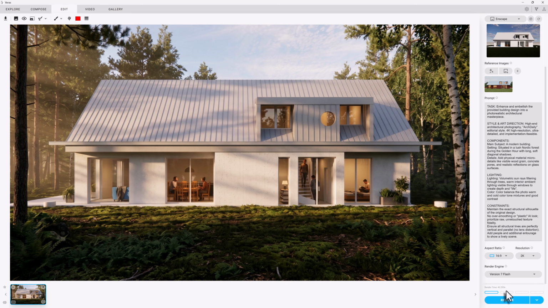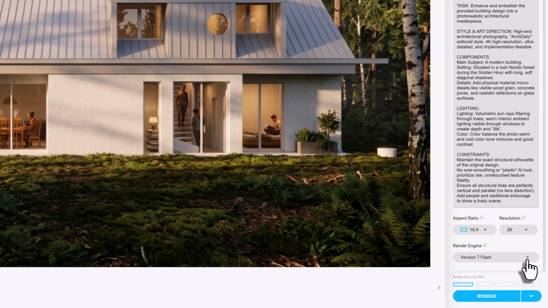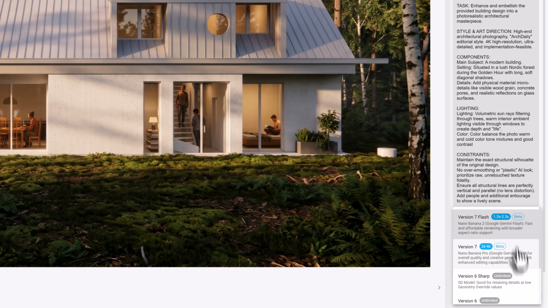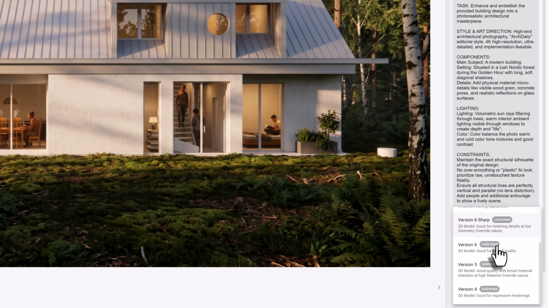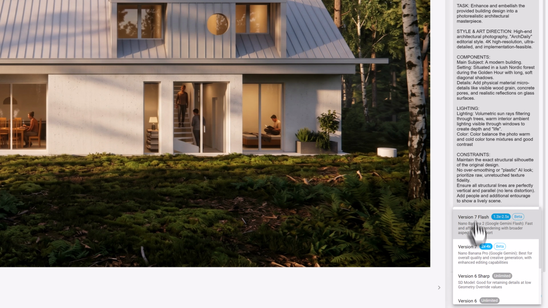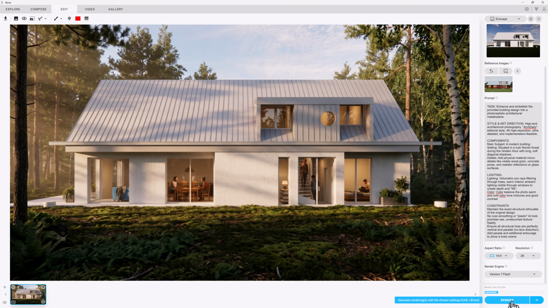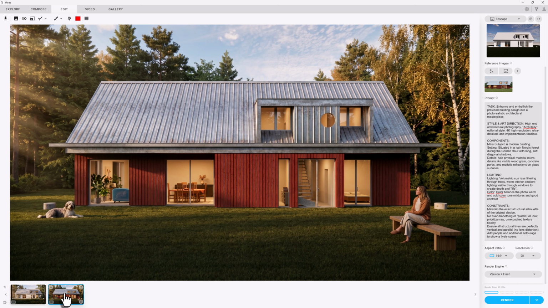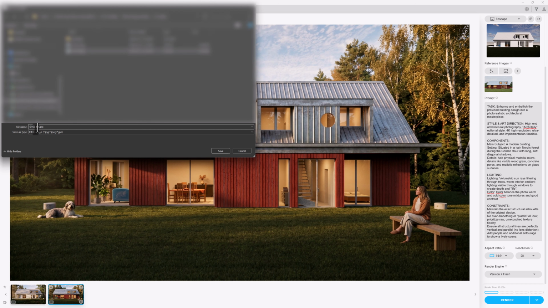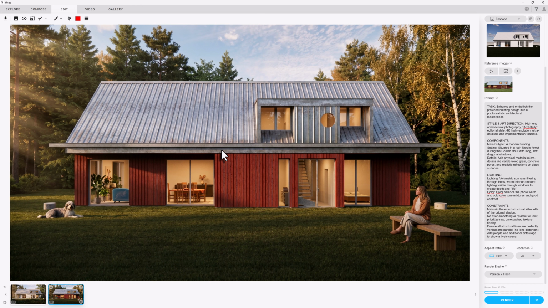Everything will be the same, and right now you can also pick the engine. I will take this version, Flash. If you scroll down, you will see what you can get. This is the most advanced. I will just click render and wait for the new result. And the render is done. You just need to go here, click on this image and boom, you got it. Of course, you can readjust the prompt, or if you like the picture, just click here, save it, and that's it.